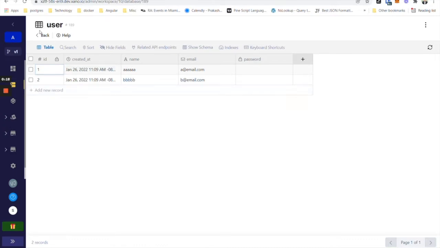So the first thing is I just created a user table, right? And we have two users here, just A and B, right? The way we can implement this, there's two ways to do it. One is you can use your own Xano authentication token. An authentication token is a JWE token. It's kind of like our way on how you do that.